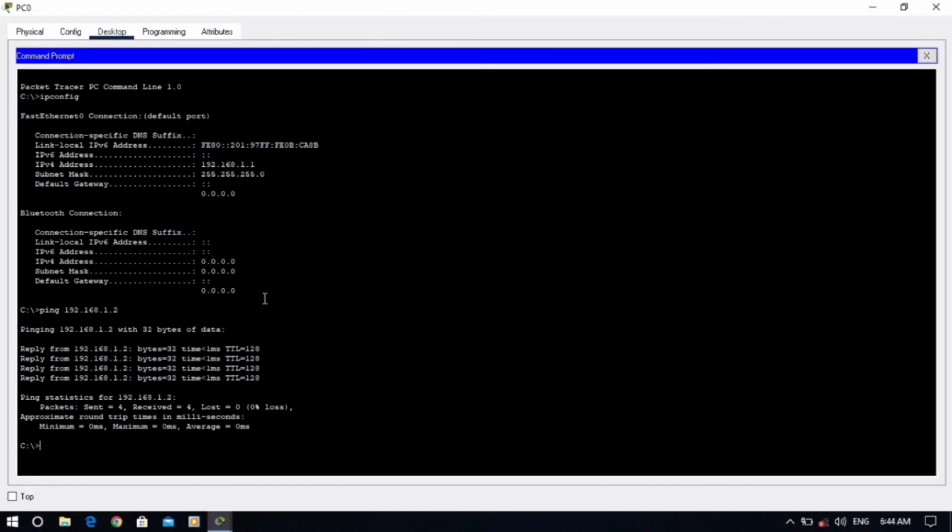In this way, you can directly connect and configure two PCs.